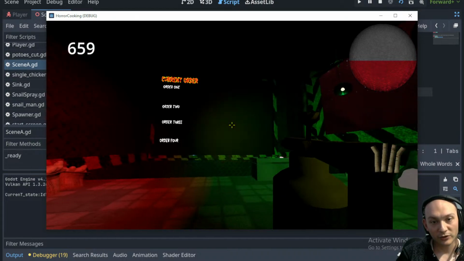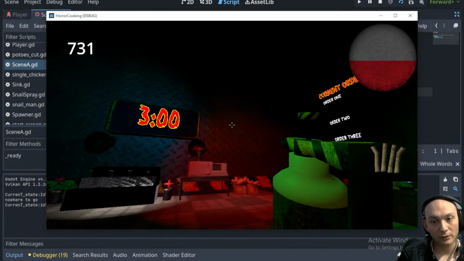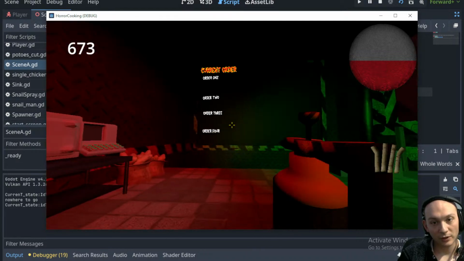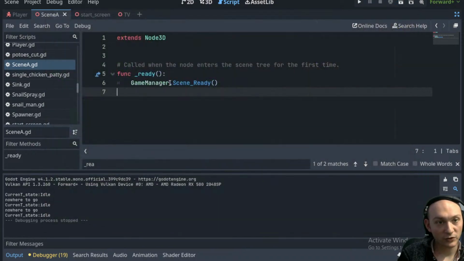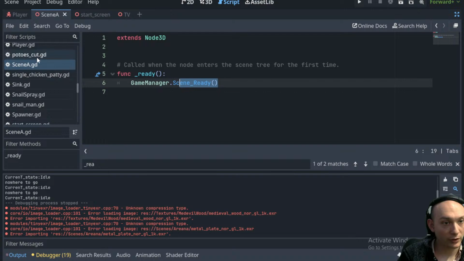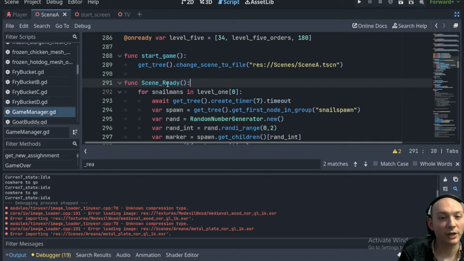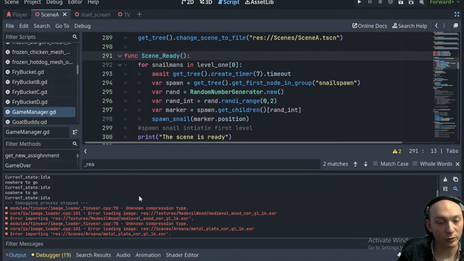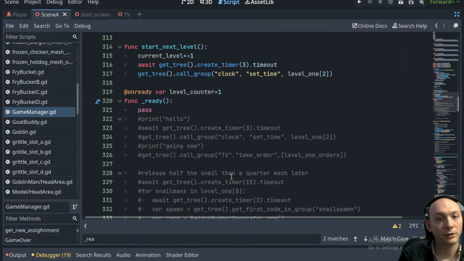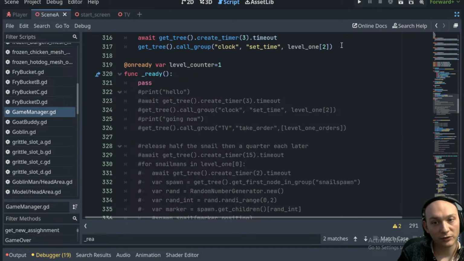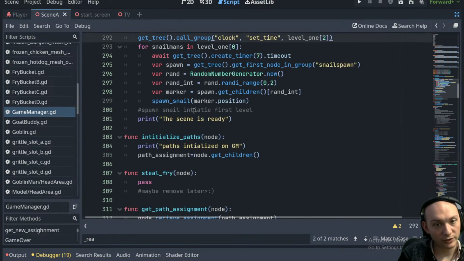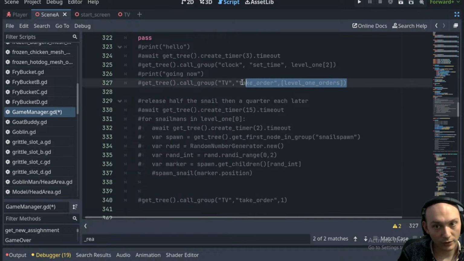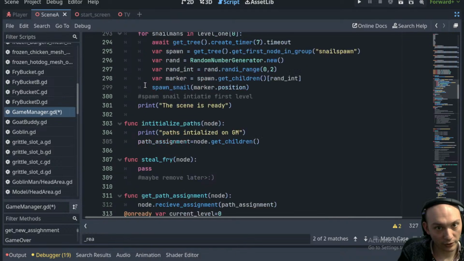Alright, so is our timer gonna start? Doesn't look like it. We also didn't receive our order. So, scene ready. Let's take a look. We go to game manager, scene ready. We start spawning snails. Okay, yeah, but we never send the order. That makes sense. Yeah, so we gotta do this. We gotta throw that in there to start the timer, and then we also have to come down here and get the order started.